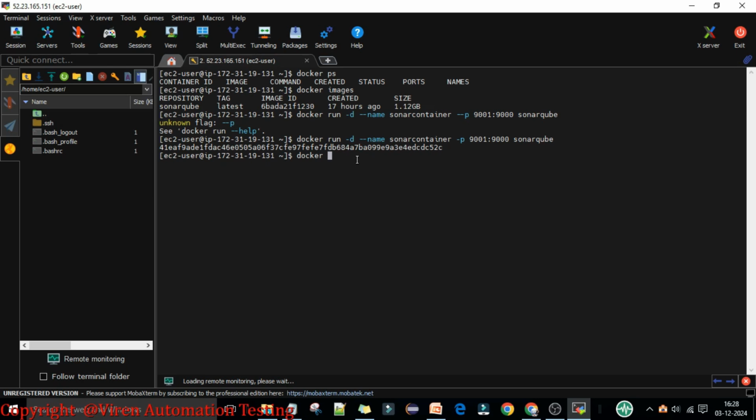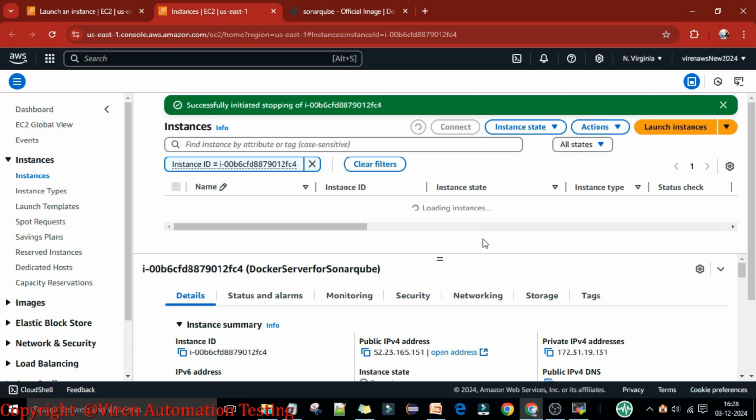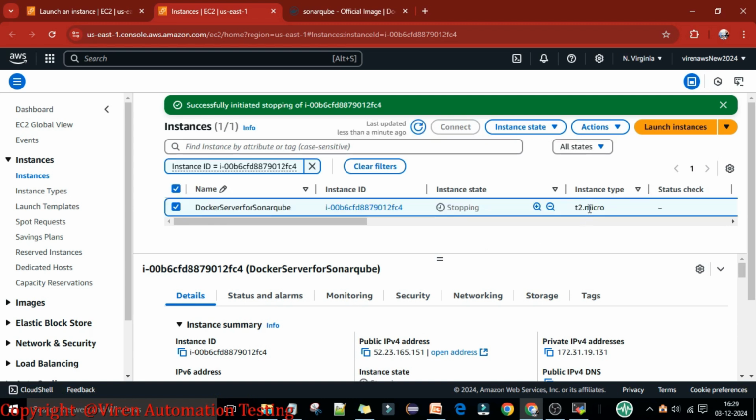So now let me change this T2 micro to T2 medium, and it will be very little charge. You will be charged very little money, even 3 paisa or 4 paisa per hour. Okay, so first I am going to stop this AWS machine, then I will switch to the T2.medium, and after that we will restart the Docker server. Let me wait while it is in the stopping mode. So this is in the stopped instance state.